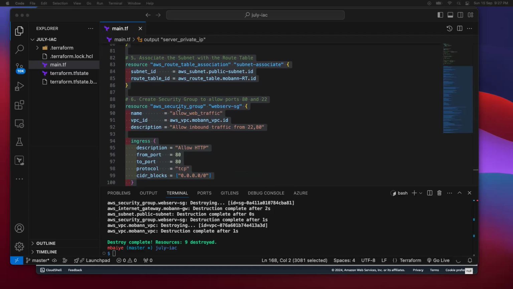EC2 instance in a particular file. You can have a security group file, because each one is a resource on its own, right? So you can split them as you see fit. You can decide to put each of them in different files. It just means you have multiple files, part of your configuration.